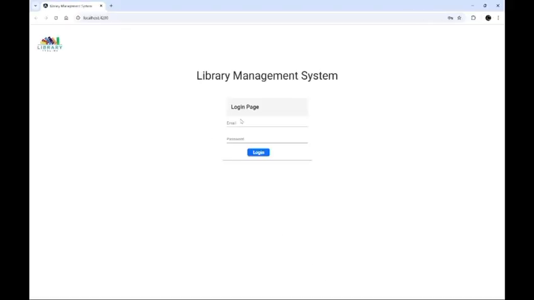We can clearly see that the library management system login page is displayed. There are two modes of users: one is admin and the second one is user. So there is also an authentication. Only the user or admin can access this, but unauthorized people cannot access the library management system. Now let us see the admin's profile.